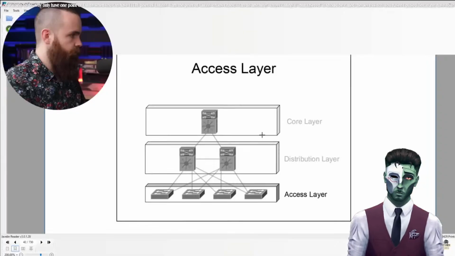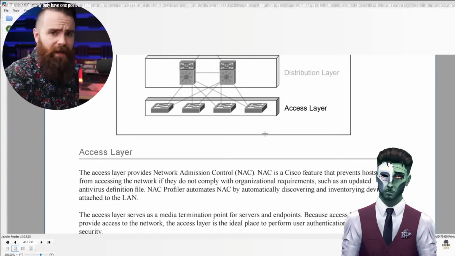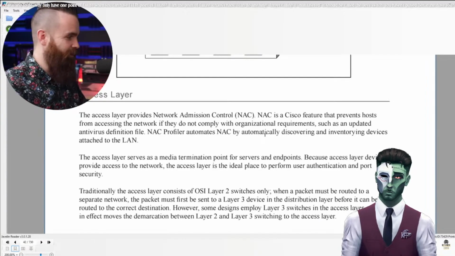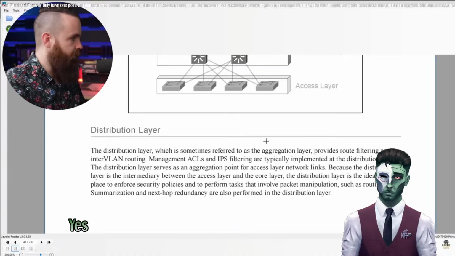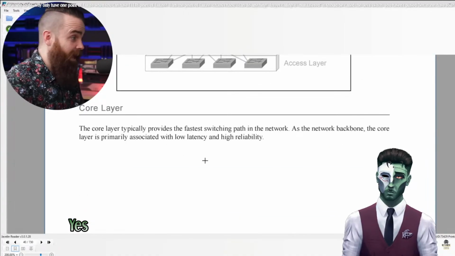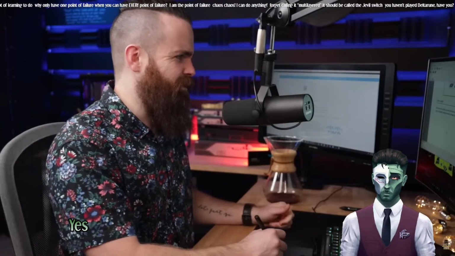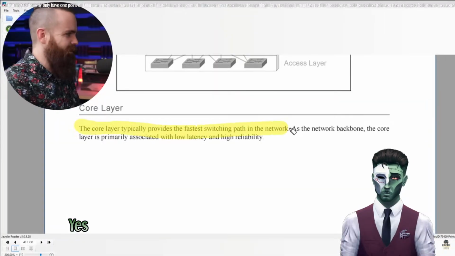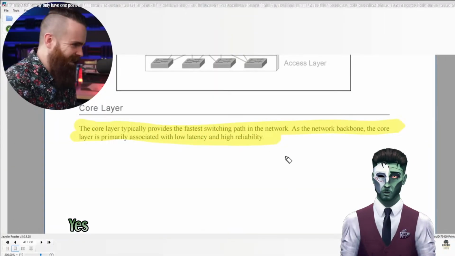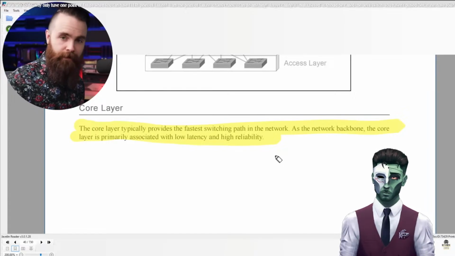Let's go look at Boson. So the access layer, we know he's connecting our devices, our phones, our computers, everything. He's the access layer. Distribution, we just talked about him. Now the core layer, what is he doing? Look how short his paragraph is. That truly sums it up here. He's like that massive guy at the gym, just over there, grunting. That's all he does is grunt and lift. That's what this guy does. He's just fast, and he's associated with low latency and high reliability.